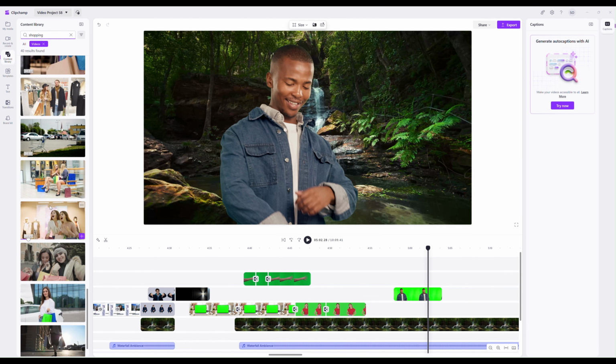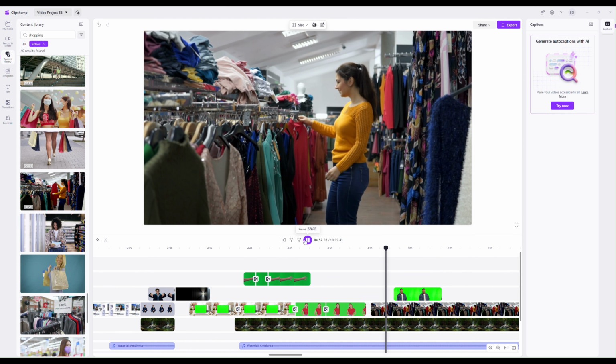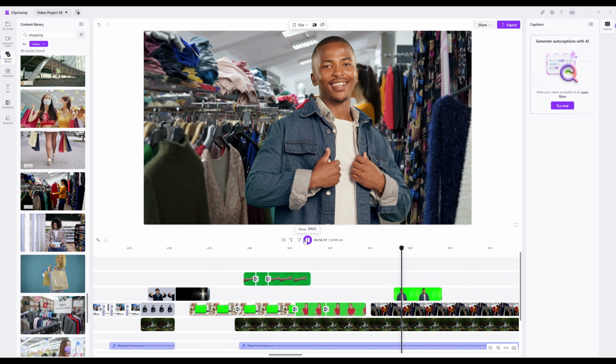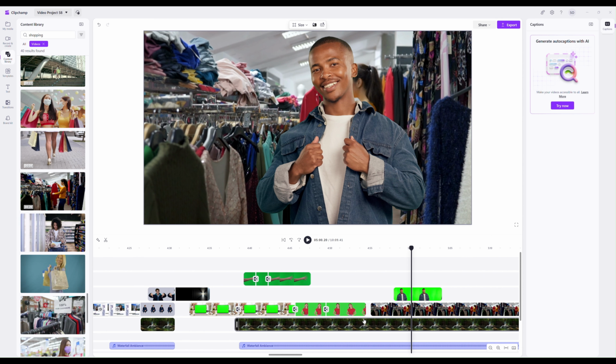Since this person appears to be trying on a jacket, let's put him in a clothing store. How's that? Now we've barely scratched the surface on use cases for green screen.